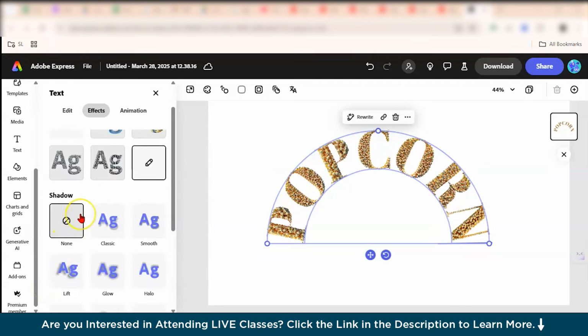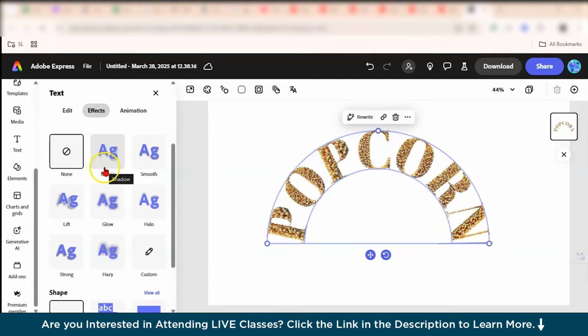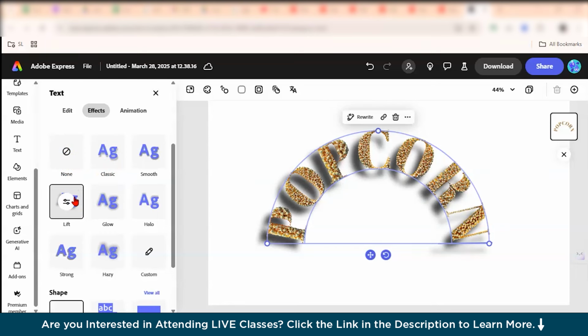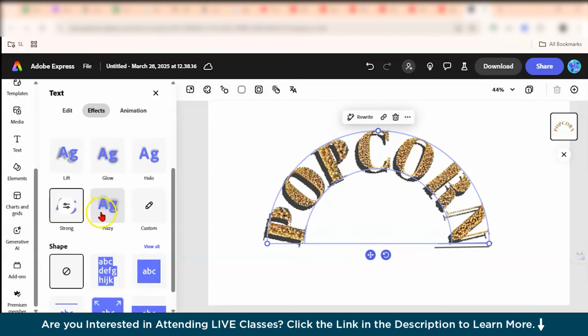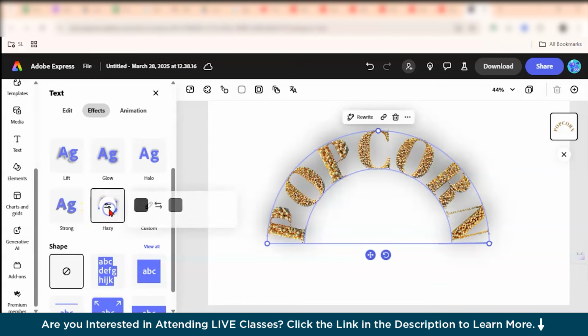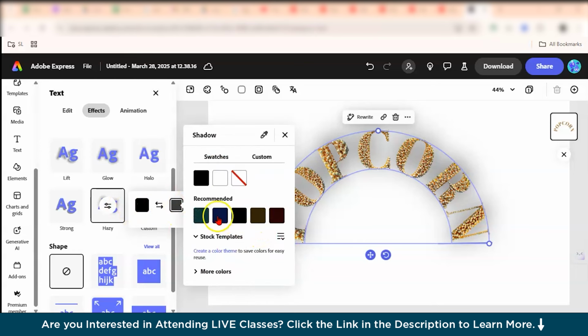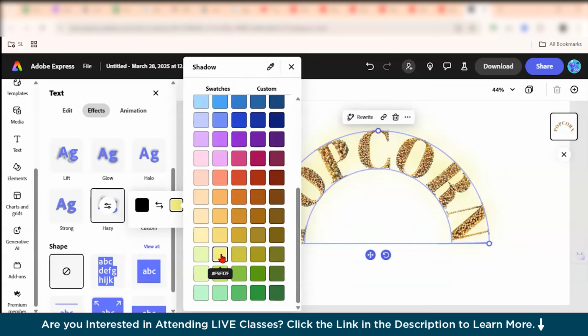Now we'll just go to the effects. And you can give this effect, like right now we haven't given any effect, or if you want a lift effect. Yeah, but I think this is too much. Let me try strong. It's fine. Or hazy. Again, you can actually change the color of the shadow. Okay, these are the recommended colors. Let's just try. This is black. How about yellow? So let me just check for more colors. I think this is pretty decent because it actually blends well, this particular shade.